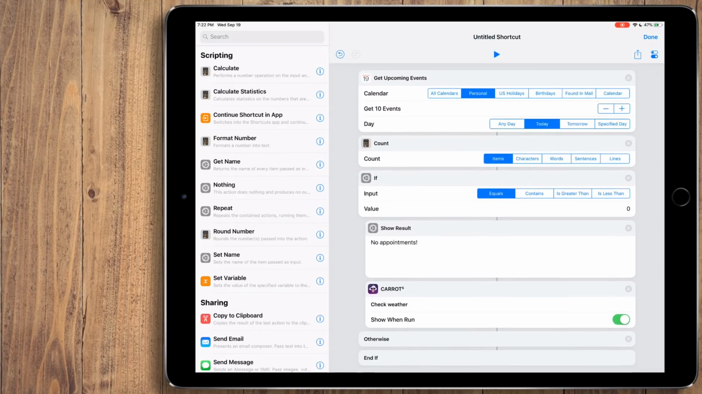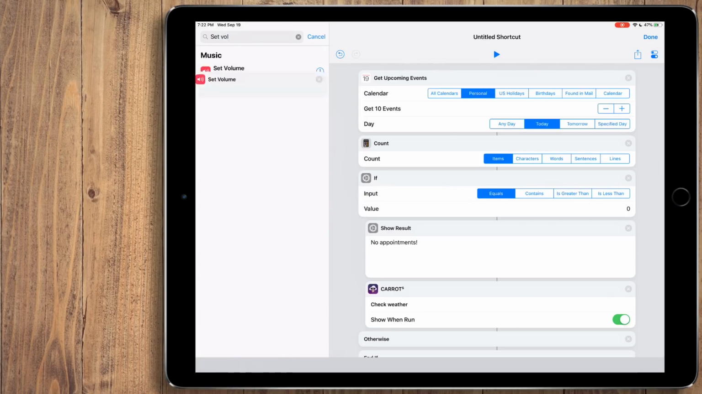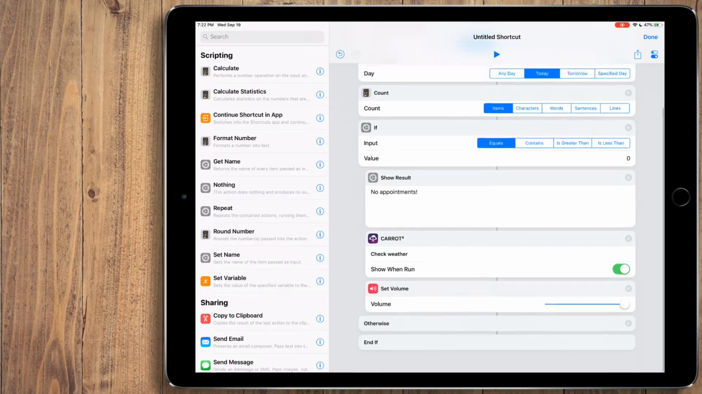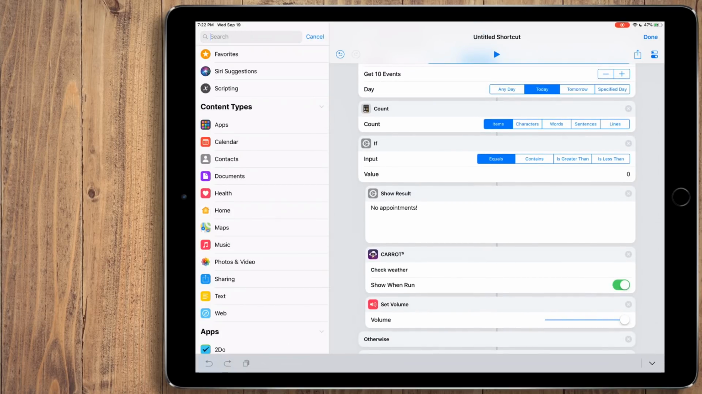But you know what? I'm up. I want to start listening to a podcast. I really like podcasts. It kind of gets me through my day. I'm really excited about that. So let's do something here. Let's set the volume, because who knows what the volume's been changed to on my device. So let's turn it up all the way. And then we're going to have it play the podcast.